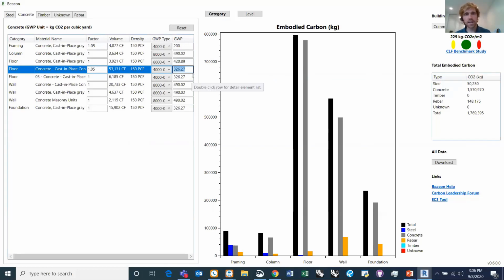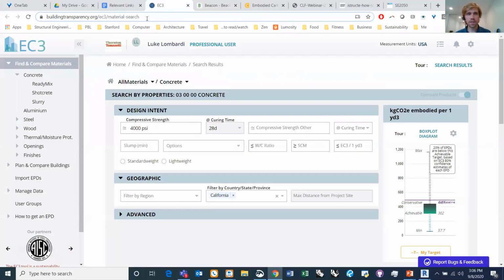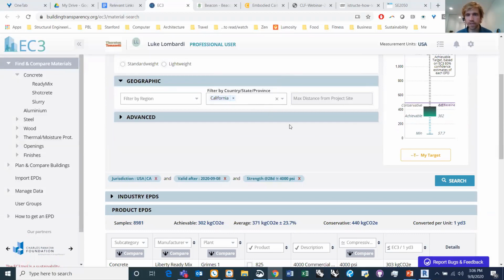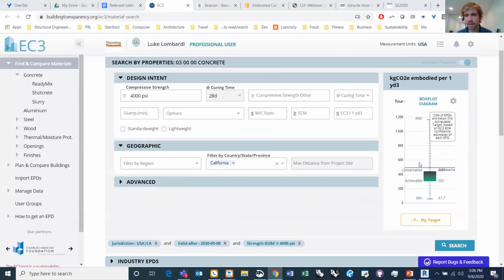So in the past, I found it useful to use this in parallel with EC3. I'm sure a lot of folks are familiar with this tool. I'll drop it in the chat as well. But say I want to look more specifically at California, and I have a range of California EPDs for concrete for my 4,000 PSI concrete. I can more accurately estimate this value.